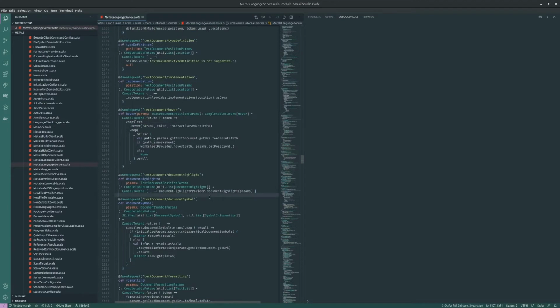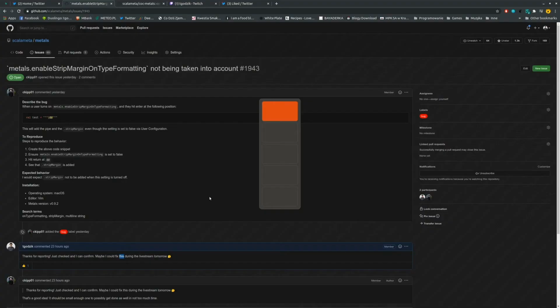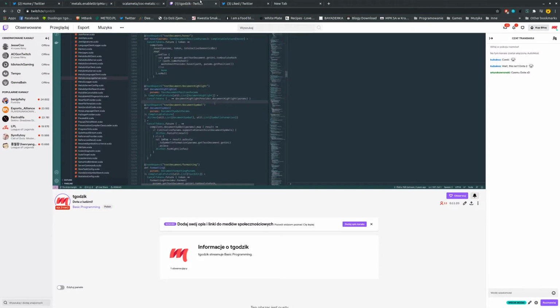Okay, but let's try to figure out how we even start. We can go about it two ways. It might be difficult to figure out what method we are using here to add the additional strip margin. You can try to look at the specification. Let's see if anybody commented. Yes.